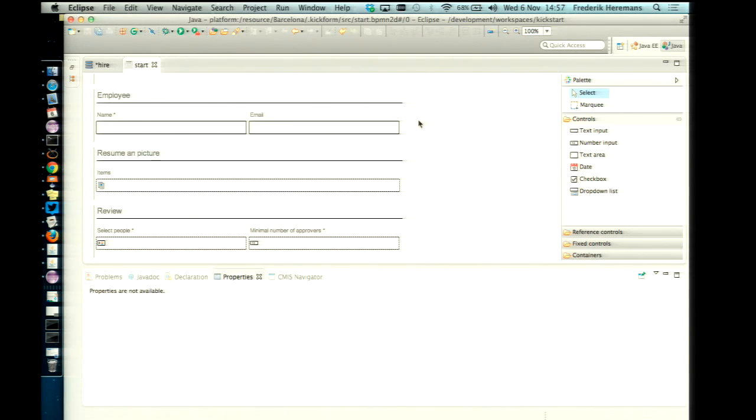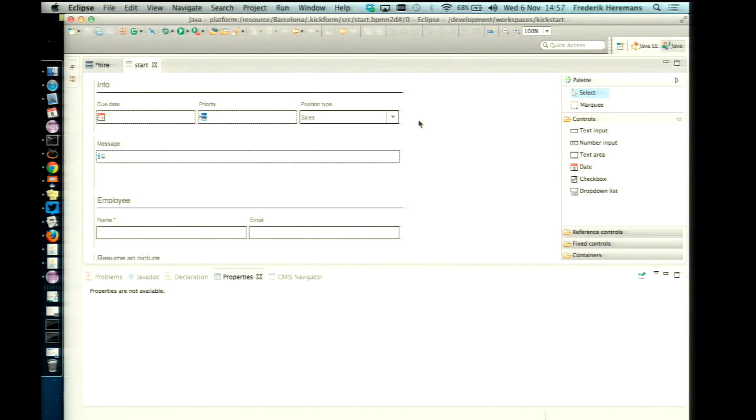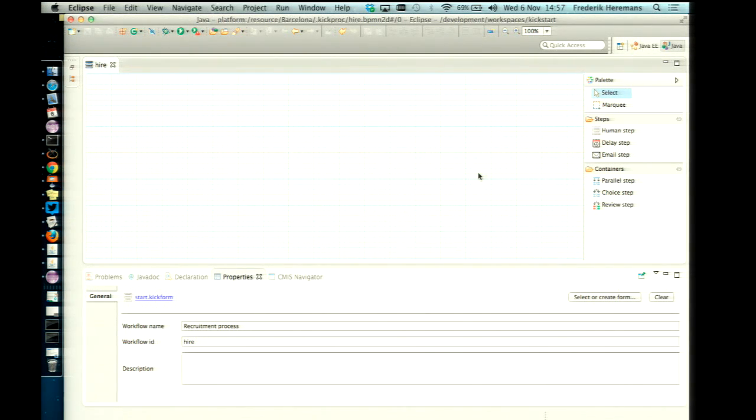So this is actually a drag and drop editor. You can drag around the components, add or remove as you wish. So it's not that it's written once and then fixed. Okay, so then we'll add additional steps to our process because now only a start form is a bit ridiculous.